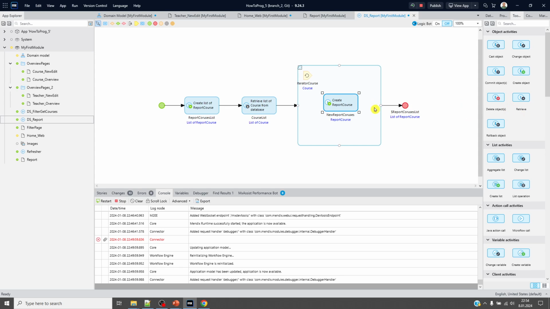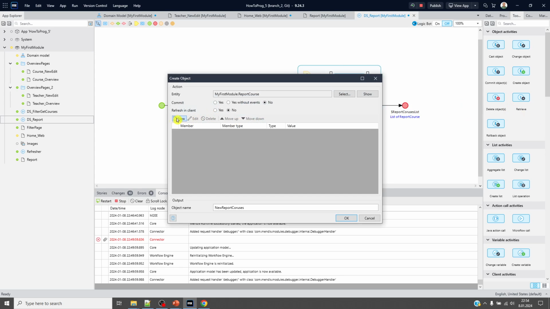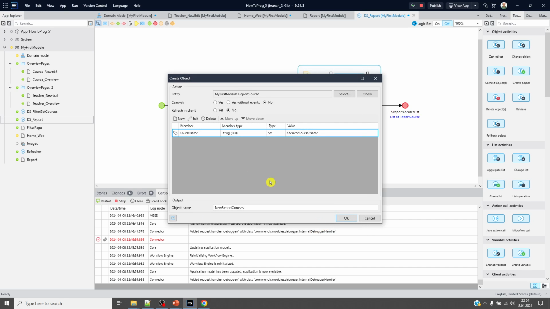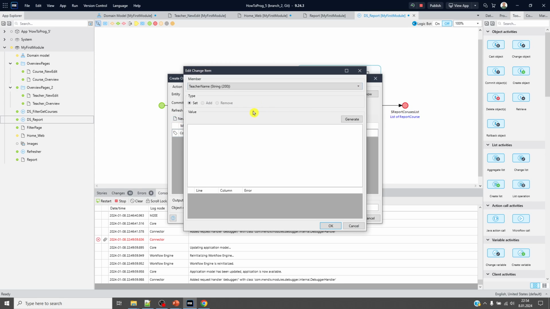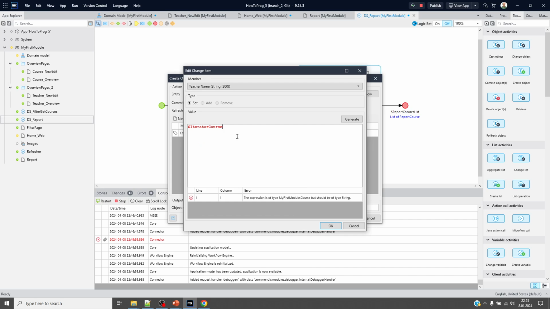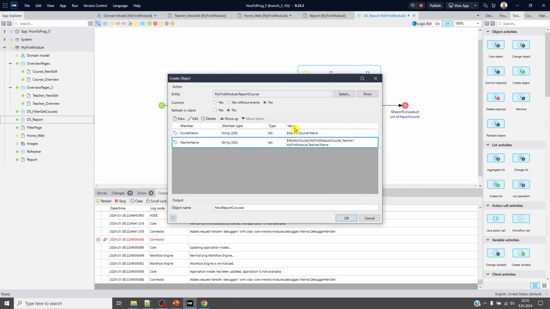Okay, let us continue. Course name with the iterator course. Oh, yep. Iterator course name. And with the teacher, I need to associate. Retrieve by association. Teacher name. Okay, it's good. I don't need to make a commit or refreshing client.